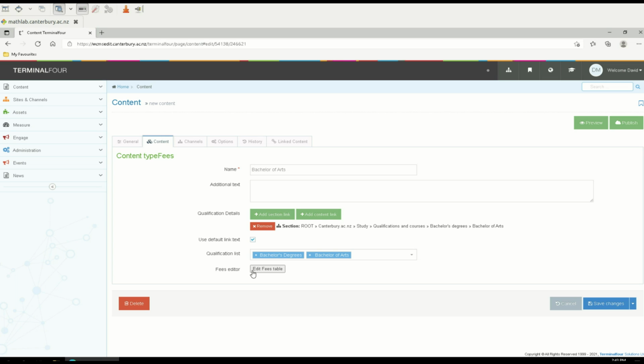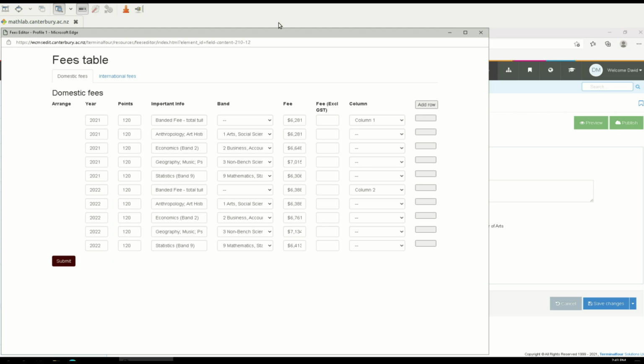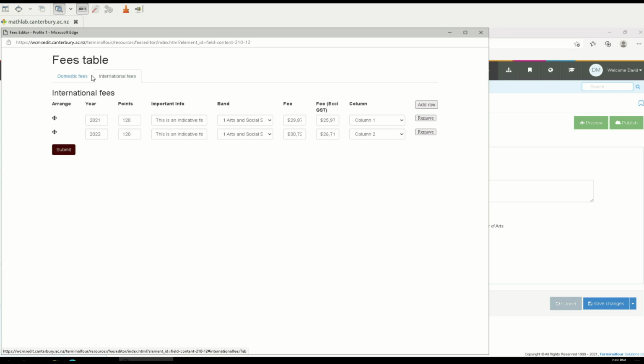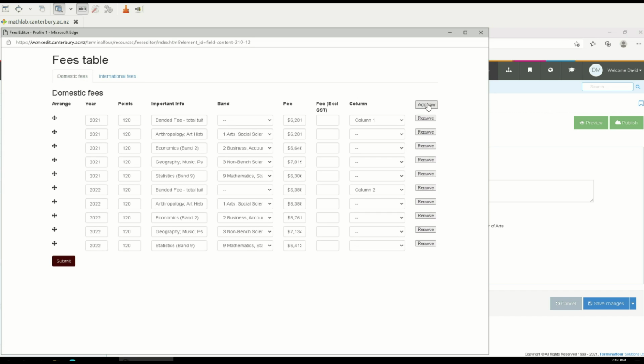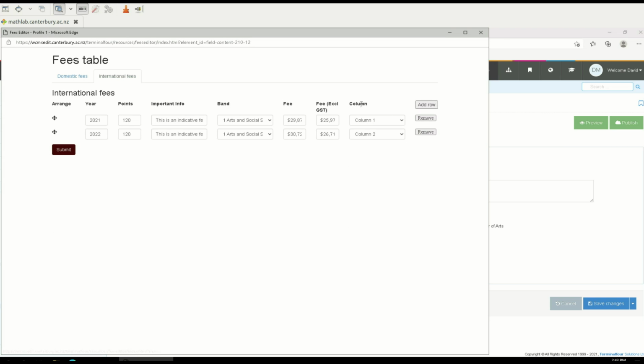But the main guts of managing fees is when you click this button here, and this will pop up a window where all the information about that particular qual, all the fees, can be maintained. So there's two tabs here, domestic fees and international fees. You can add more rows by clicking this button, or remove rows, reorder rows, and you can put the GST price here, which will apply for international fees.